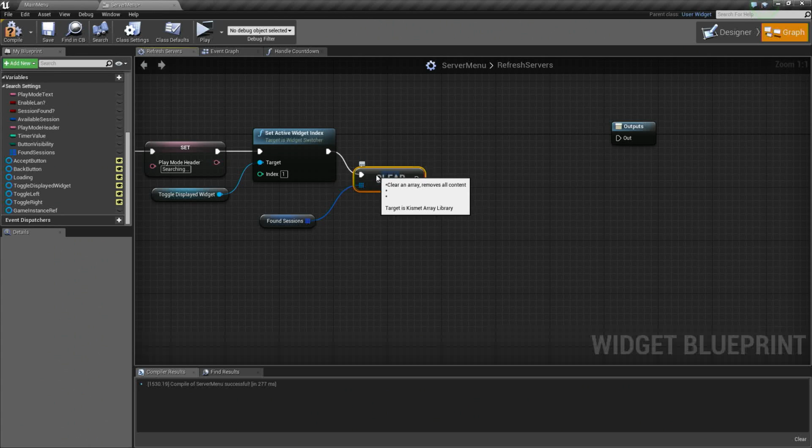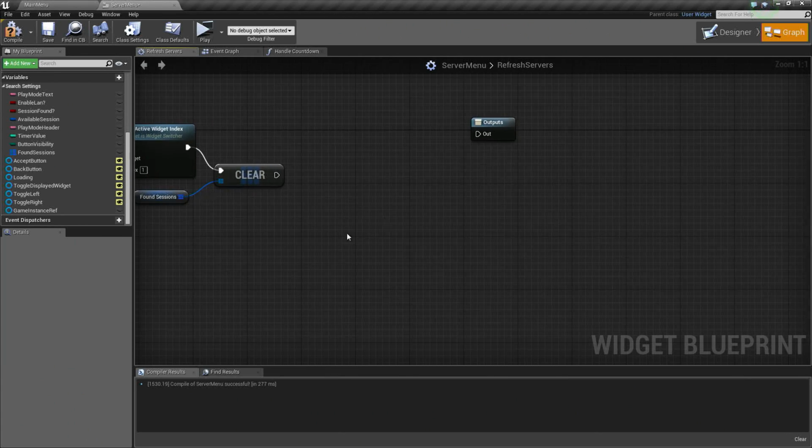Why is that not aligning perfectly? That's going to drive me nuts. All right, that's good enough.